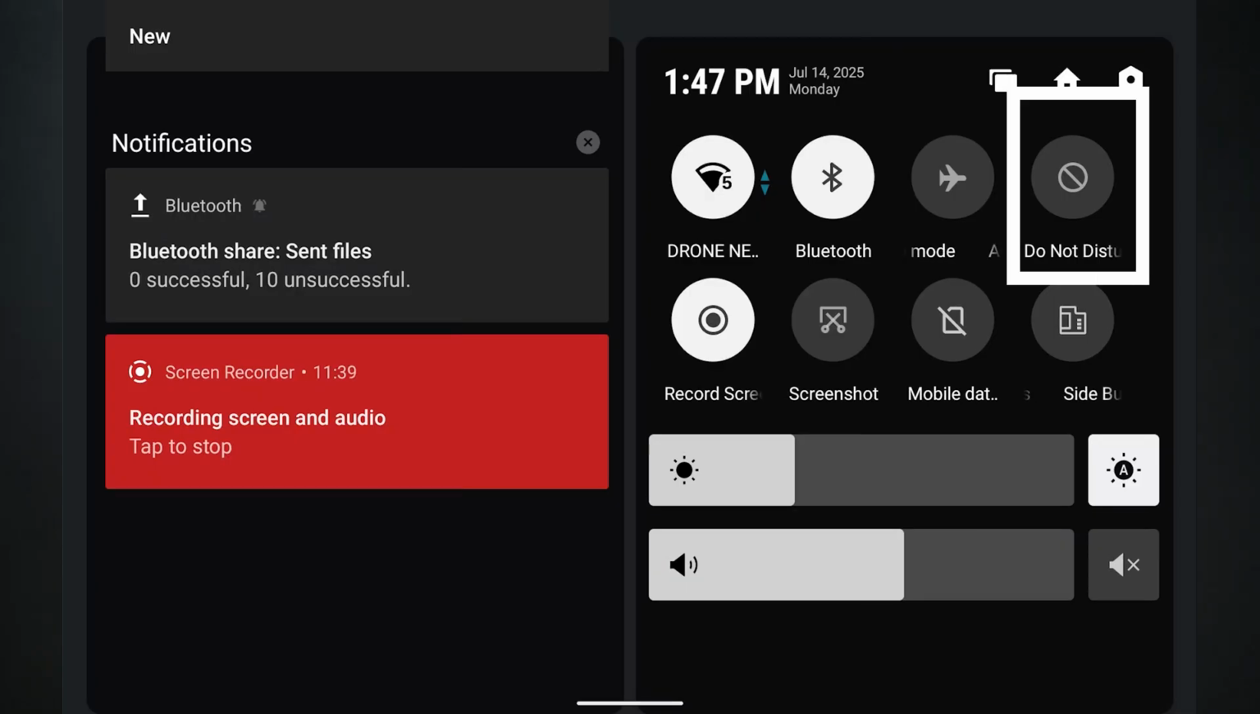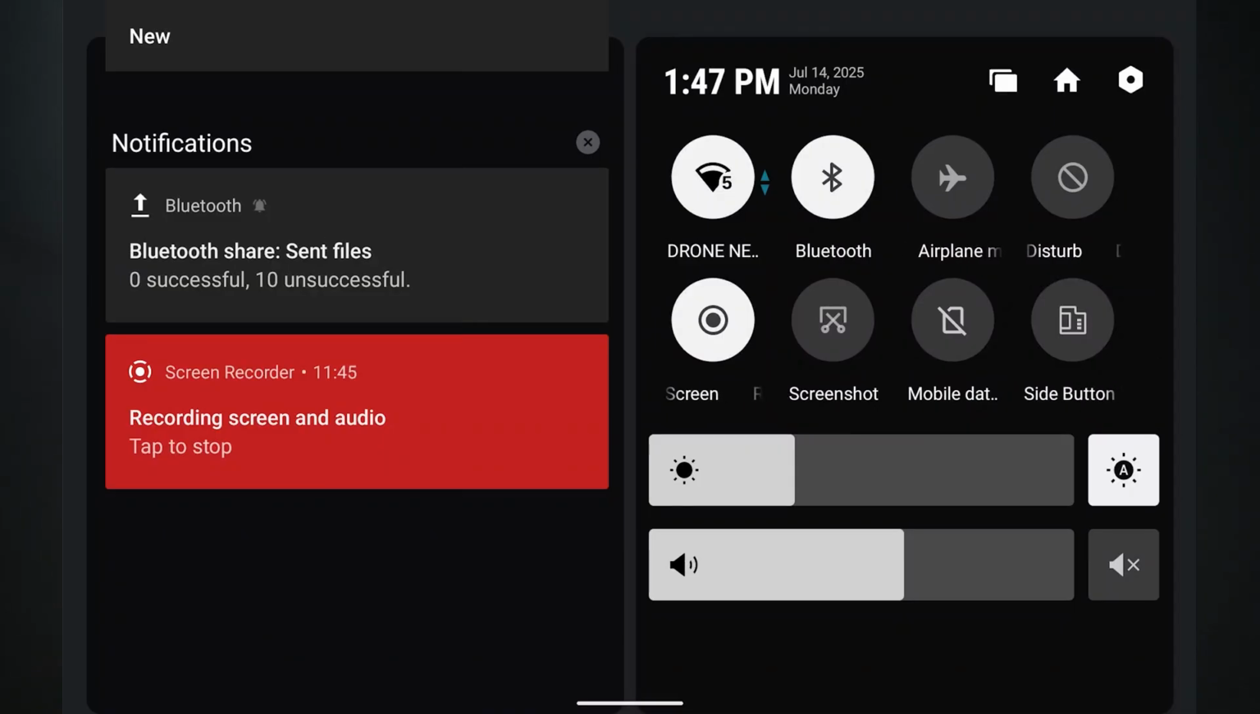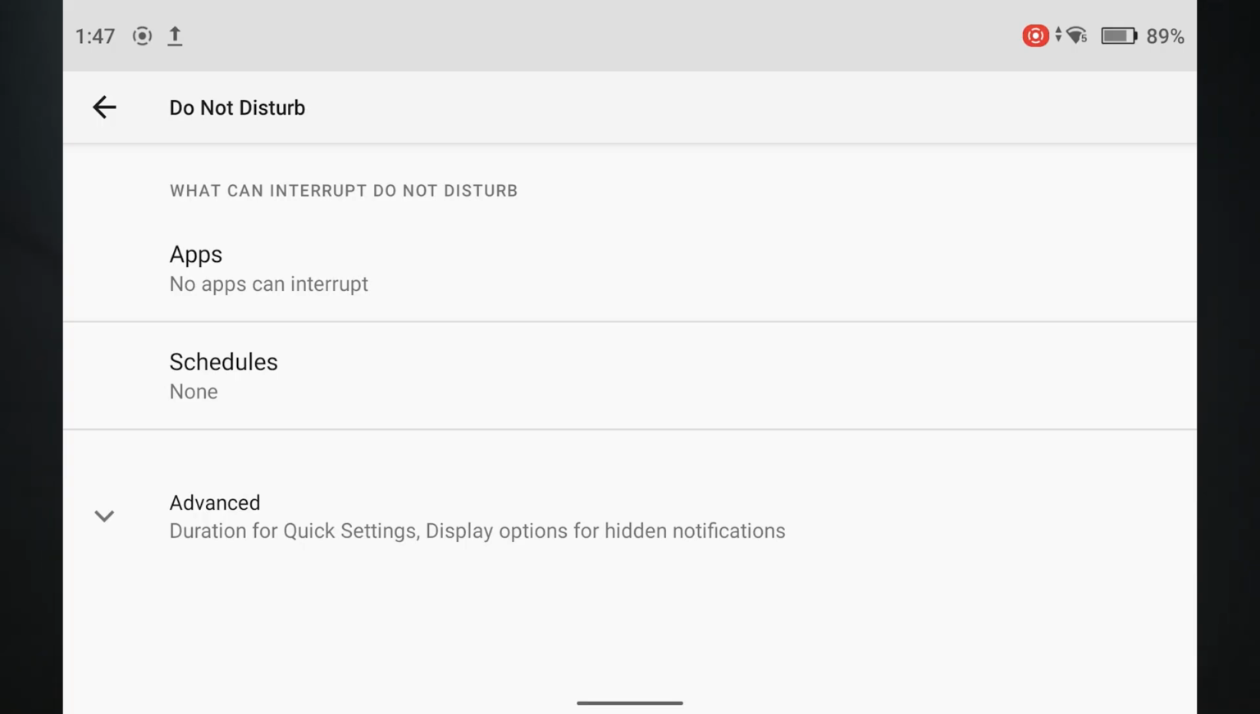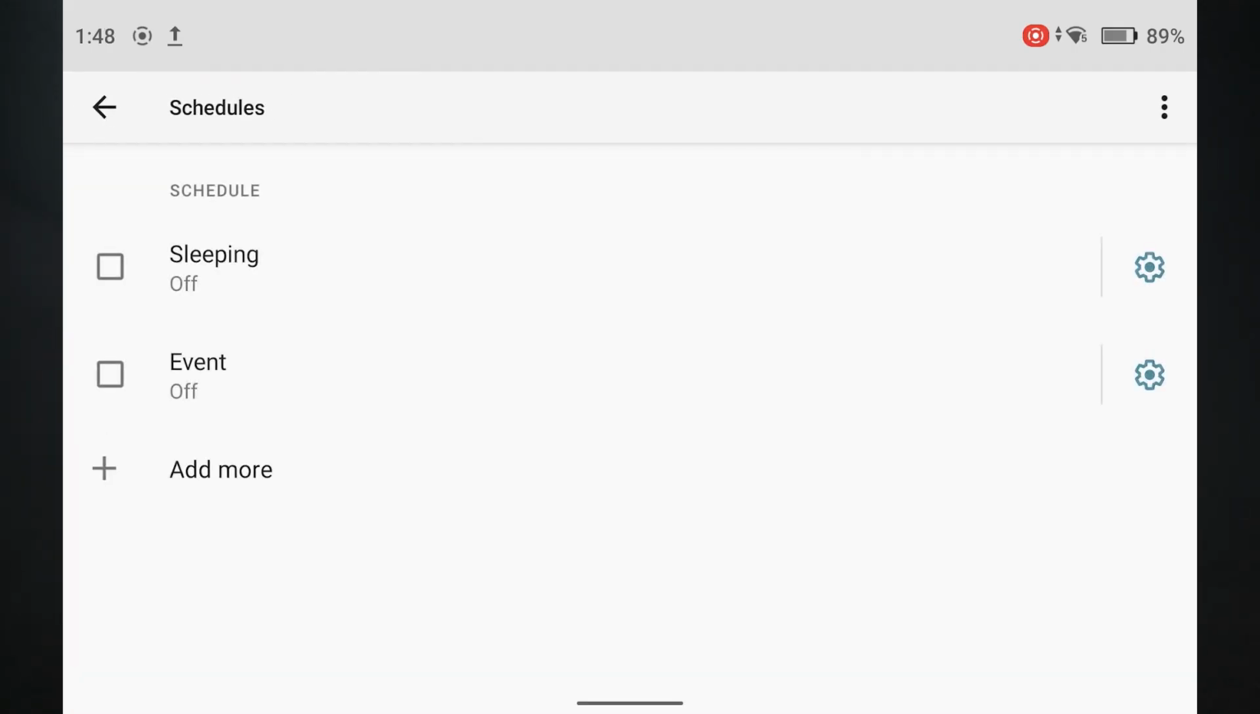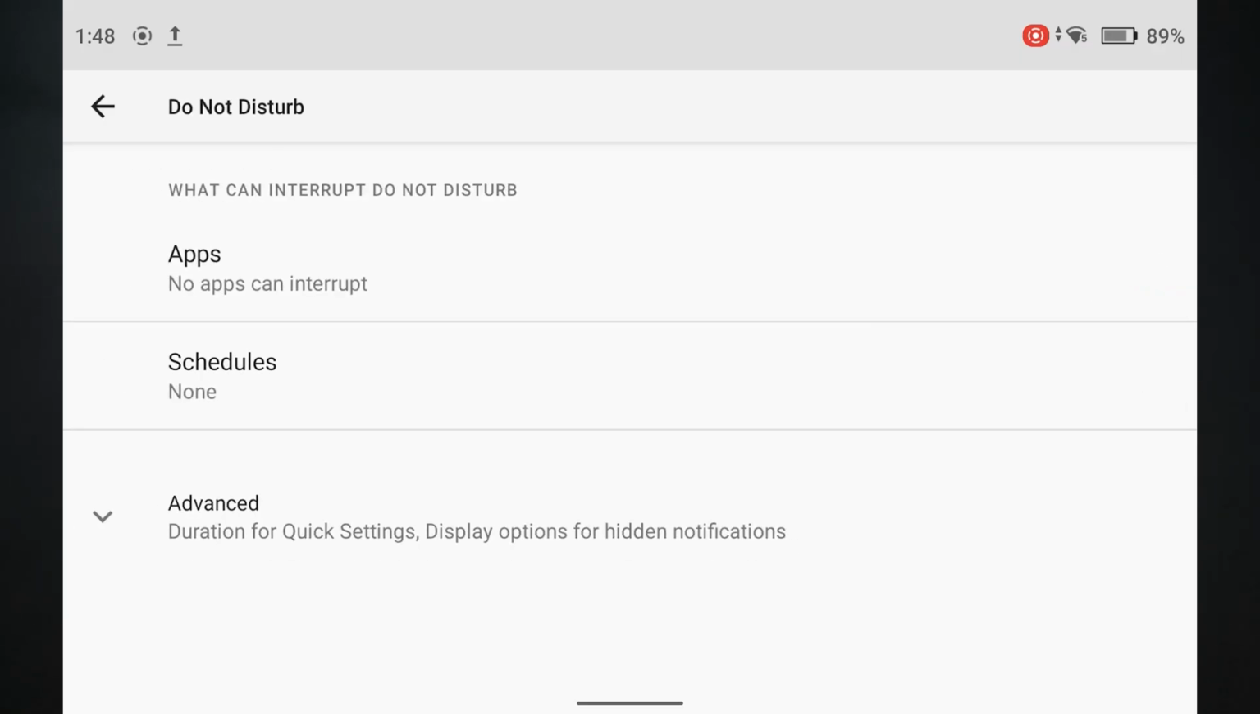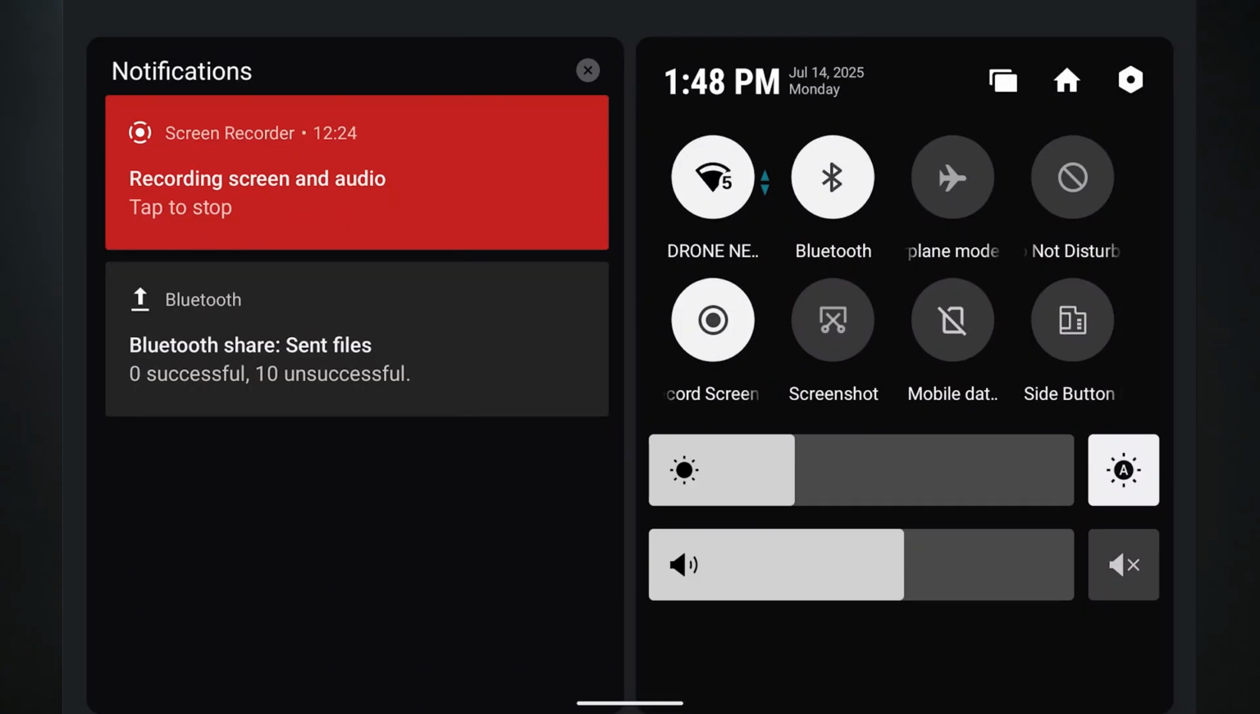And with Do Not Disturb, you won't get any notifications, which is a big help when you're trying to navigate tight spaces or trying to stay focused on a subject. And if you long press it, you can also set schedules. So it could be things like when you're sleeping, during an event, or work hours. Now, critical notifications will still appear, and any missed notifications can still be found by swiping down on the screen.